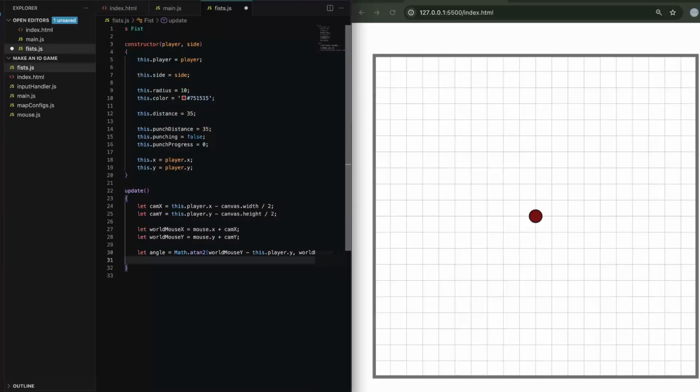Now we want to create a way to separate our left and right fist, because if we don't have a side offset, then the fists will just be overlapping each other, and we want them to be spaced out. So what we can do is create a variable called let offset. Actually, I'll call it let sideOffset, to be more specific. Just declare it for now.